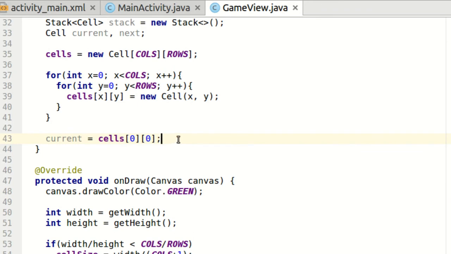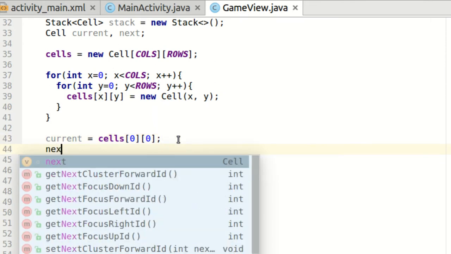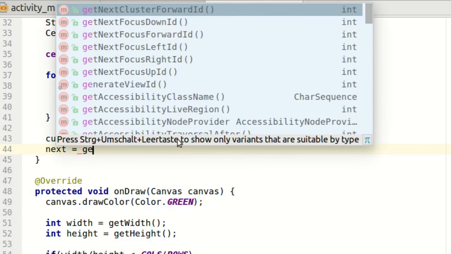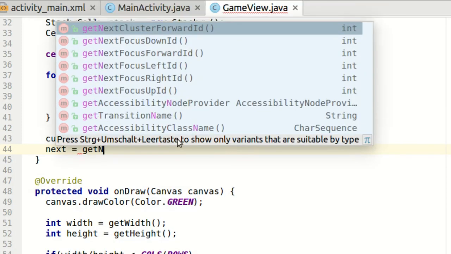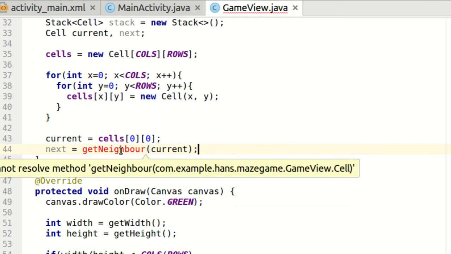The next step is to find the unvisited neighbors and choose one of them at random. Next equals getNeighbor from current. This getNeighbor method doesn't exist yet, but I will implement it later.